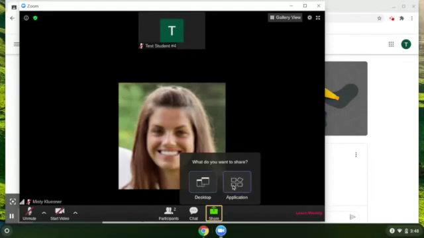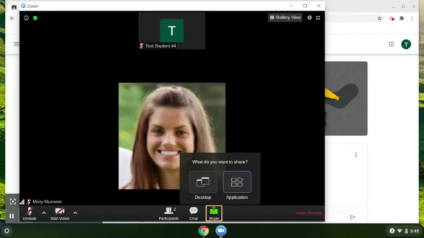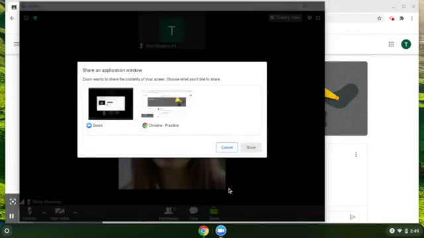You can also just share an application. An application is just one single program. So maybe you only need to show Zoom because you're having some Zoom issues and your teacher's trying to help you. Or maybe you only need to show a Google slide deck. So that would be in your Google browser, and that's a single application. So you can choose between the two.